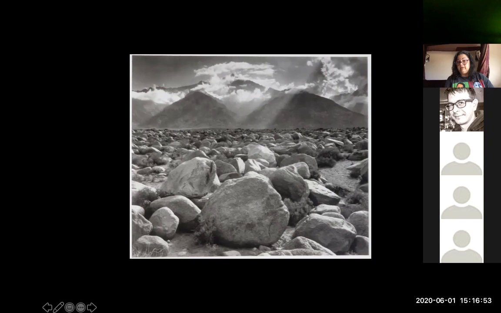And f/64 is a very small aperture that you find on medium and especially large format cameras, which is what Adams used. And that gives you very, very great depth of field. So you can see in this image, which is an image of Mount Williamson photographed from the eastern Sierra, so from Manzanar looking west, everything is in focus. The depth of field is very great.